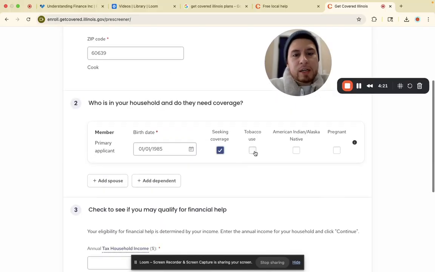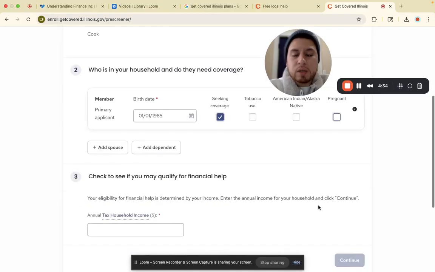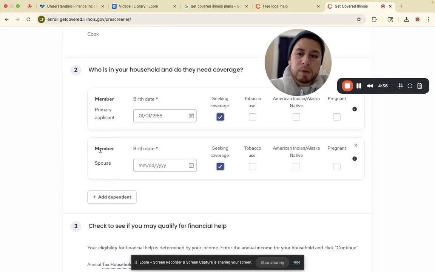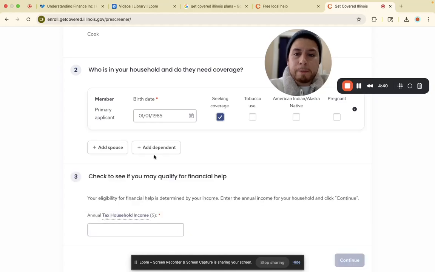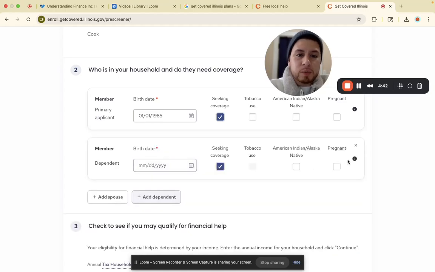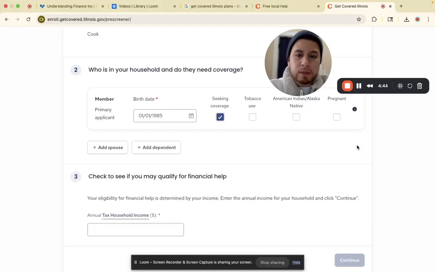And then it'll ask you if you're seeking coverage. You select yes. If you're a tobacco user, you select that option, right? If you're American Indian or Alaska Native, you select that option. And if you are currently pregnant, you select that option. You can add a spouse here, right? Or you can take them off by selecting a little X. And you can add a dependent as well, or you can take them off if you don't have any dependents.